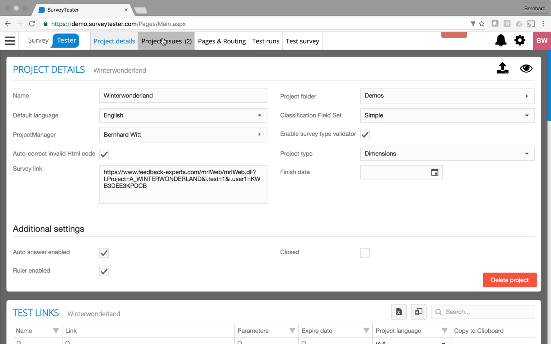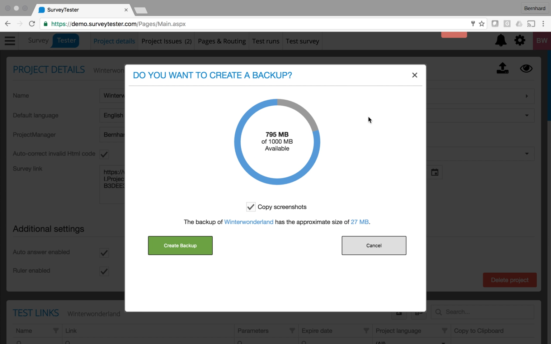Now there are two things here that we can do. First of all, I can create a backup. I see I have a couple of different limits for the backups. I can just do the backups again.